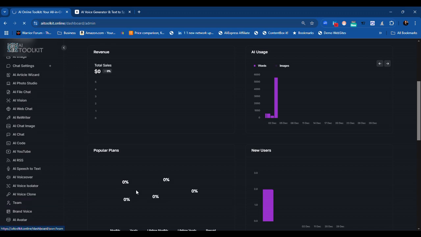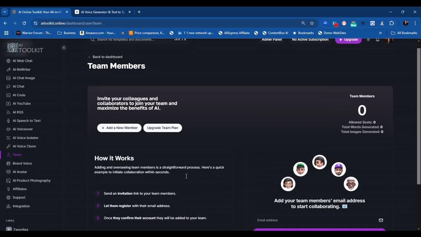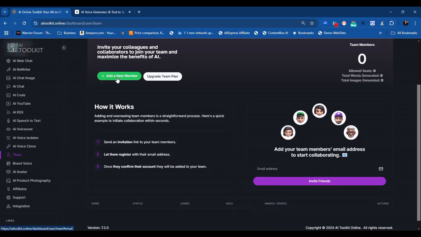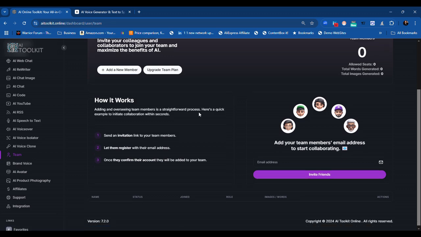So let's take a look at the Teams feature here. You can add a new team member here. When you do that, it will send them an email to get added into AI Toolkit. So they'll register with their email address. Once they confirm their account, then they will actually be added to your team.